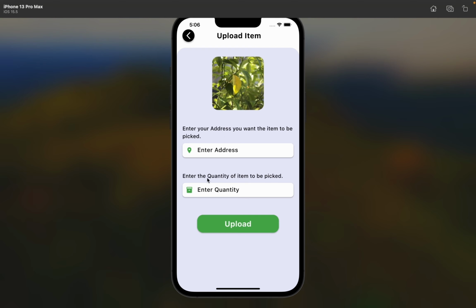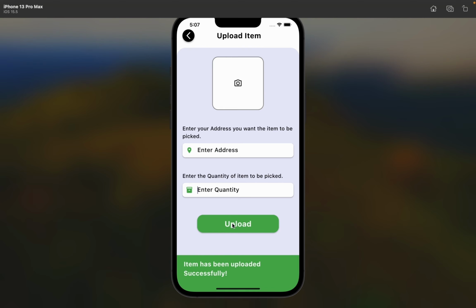And for example, if we want to dispose of a Pepsi bottle, I have just picked a random image to show you how the image picker is going to work. Here we just need to enter the quantity of the item that we need to dispose of. So I'll write the address, something like near main market. Then we'll enter the quantity up to 3, click the upload button, and you can see that it takes just a few seconds to upload the item.